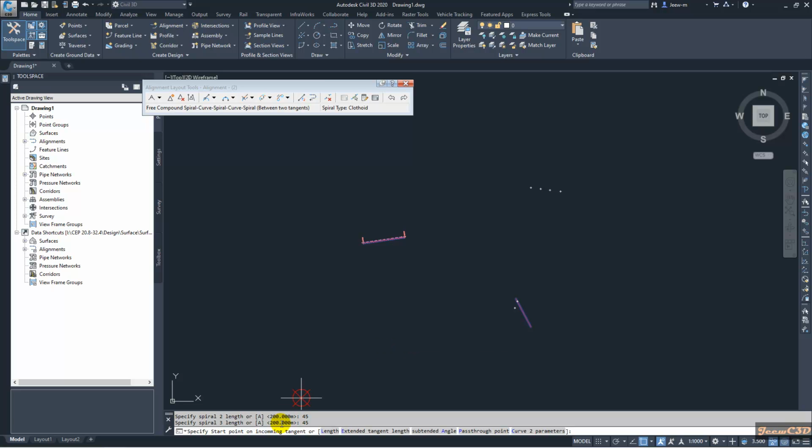So it is asking what is the start point of the incoming tangent. When you are moving your cursor along this incoming tangent, you can see the curve is automatically generating here. So this is the incoming tangent option. You have several options you can choose. So I'm only choosing this option.